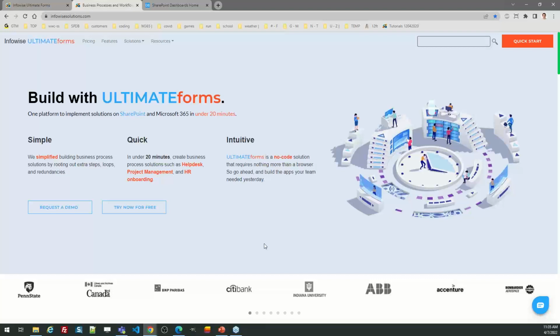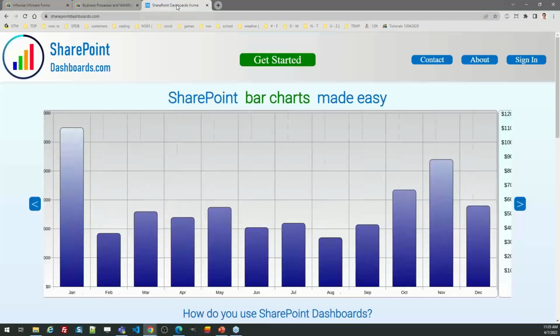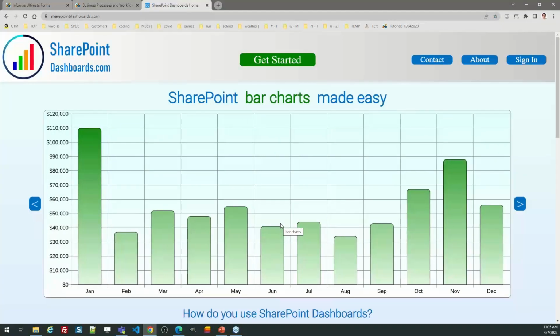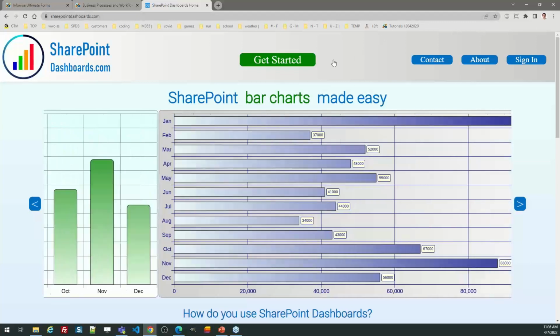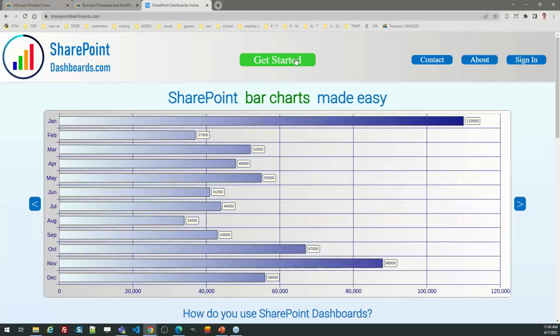Okay, we're going to go ahead and go on to the next part, which is about SharePoint Dashboards. This is a companion tool if you want. This is something that you can use in addition to Ultimate Forms. This is a way to create visually appealing dashboards and controls inside of your SharePoint Online environment. And in fact, in the template that I demonstrate today, it utilizes some of these tools, and I'm going to show you exactly how that works.